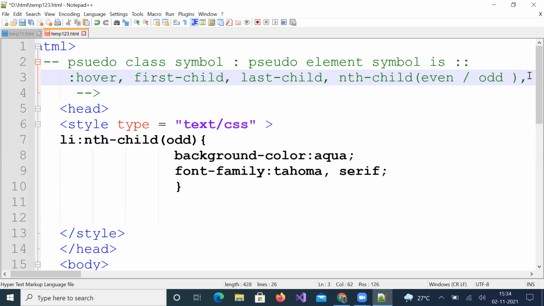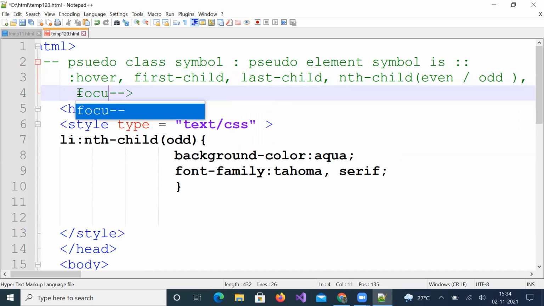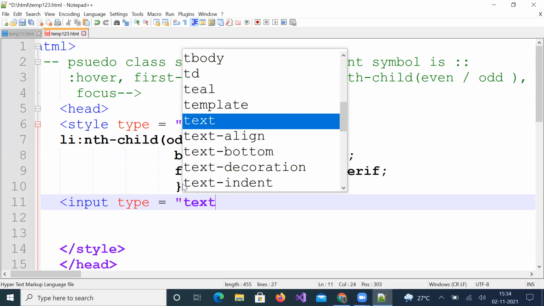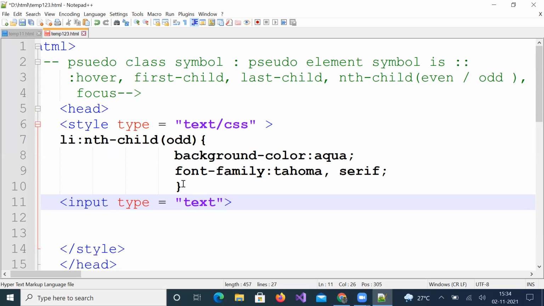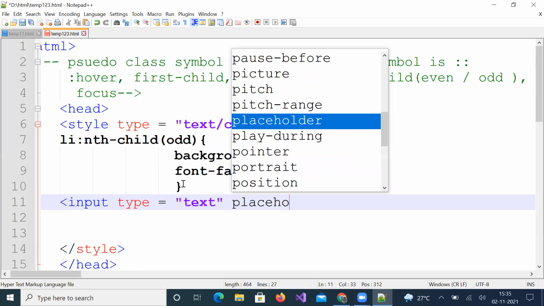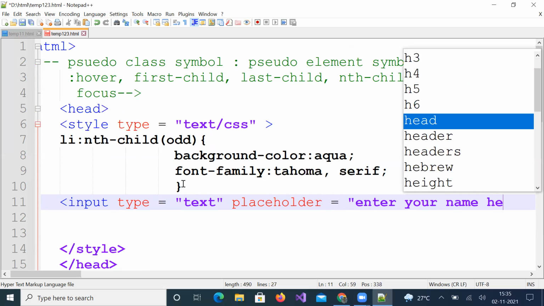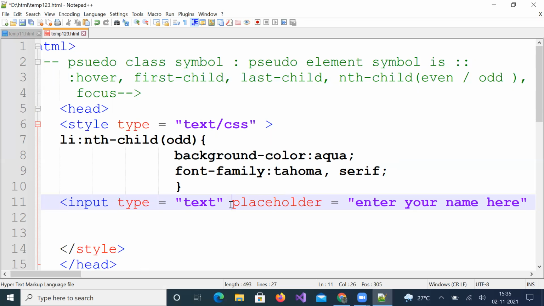by name focus. To demonstrate this, I choose one input HTML tag of type text. Okay, let the placeholder be: enter your name here, right?